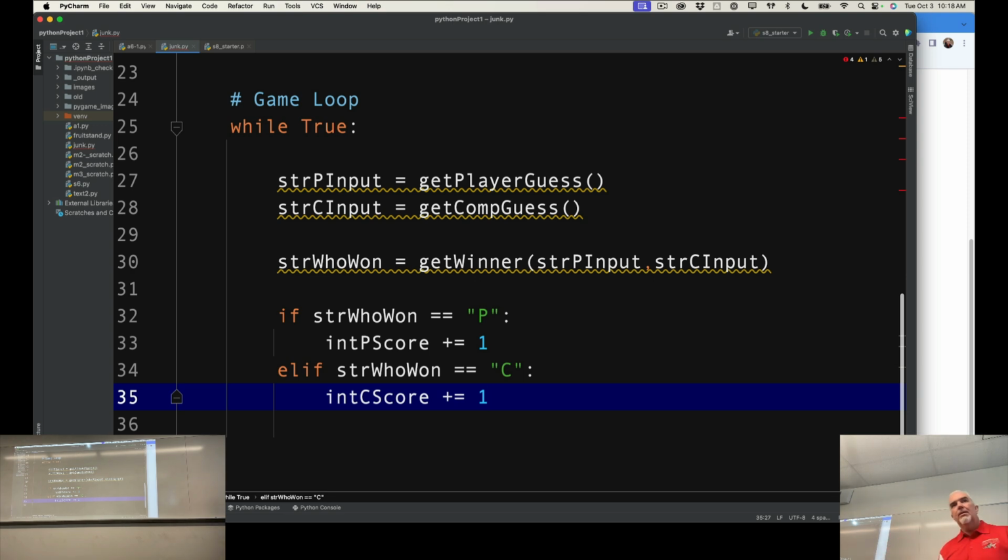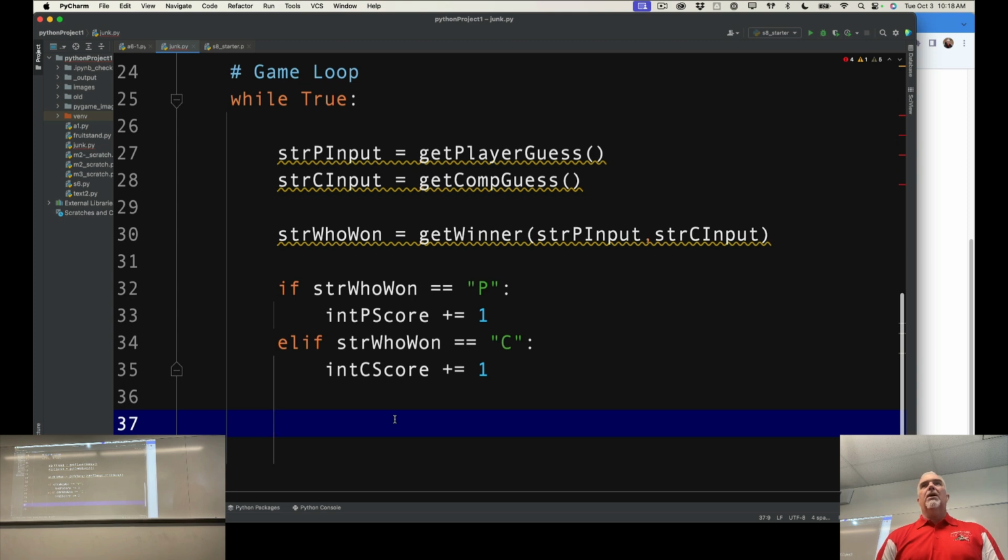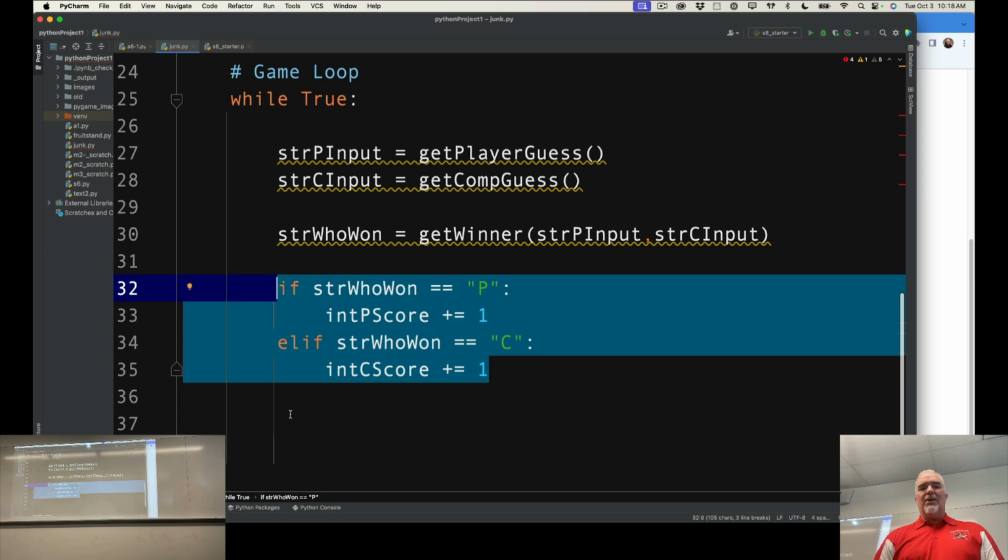Now I could do an else here, because it's either a player or a computer or it's a tie. I could say tie, don't do anything if I wanted to, like an else. But I don't really need to, because if neither of these is true, then I don't increment anybody's score. So I'm just going to say if and elif. I would not say if and else, because then it increments the computer score on the tie. So basically, if it comes back a tie, it just doesn't do anything here.